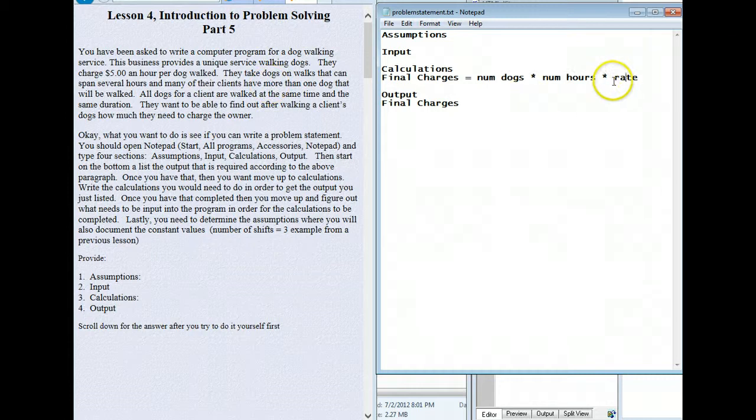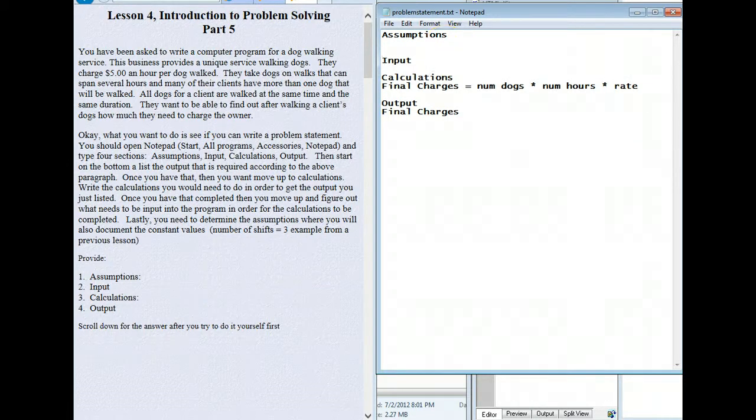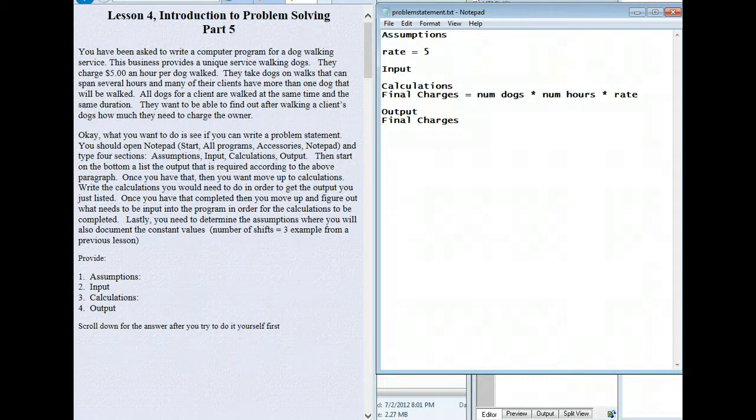Now, you notice I have the rate here, and the rate is $5 every time we walk the dog. So why wouldn't I put $5 there? Well, the reason for that is the $5, although it doesn't change every time I run the program, the user can call me back after 3 months and say, okay, we just raised our rates to 8. And we don't want someone to have to go digging through our code trying to find out where the $8 is. So what we do is we put that up in the assumptions, and we say that the rate is equal to 5. And now everybody knows what the rate is.